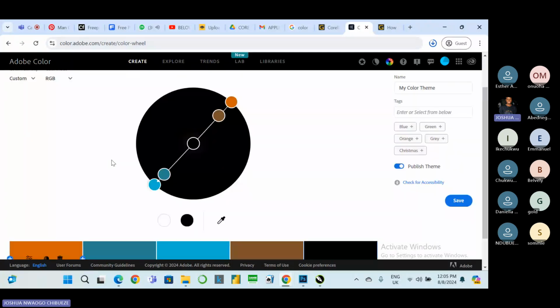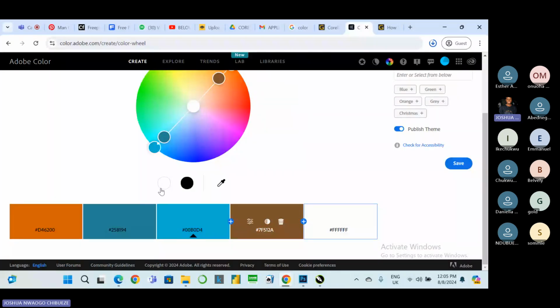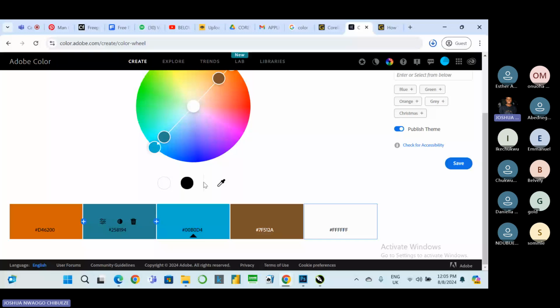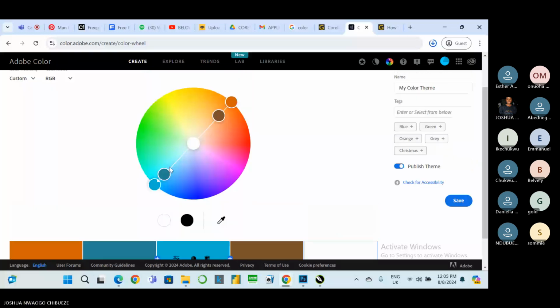I said colors that are opposite each other, right? So here we have orange. So we're selecting from orange, and they will give us a little darker shade of the orange. Then also kind of a sky blue. So I want to change that. I don't want to really use that. So that's another one.